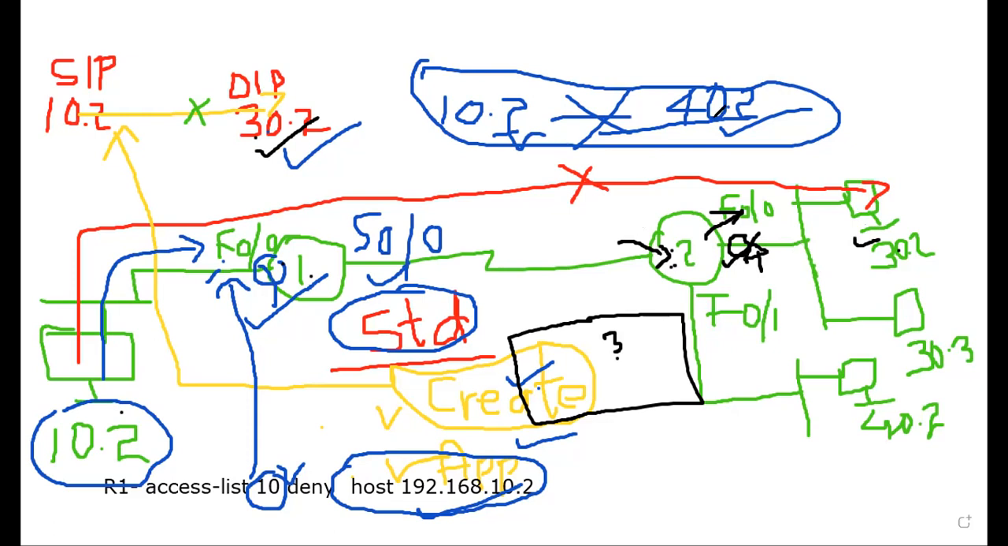If I send to 40.2, what will happen? It comes to R1, R1 will forward to R2, and R2 will look into the routing table. The routing table says that 40.2 is forwarded to F01. It comes to F01, there is no access list, and it will forward on to F02. Sorry, 40.2. So a standard access list is always recommended to be applied as close as possible to your destination.